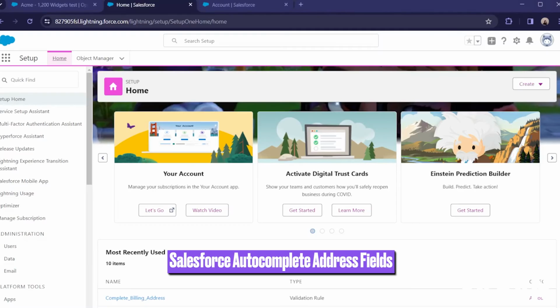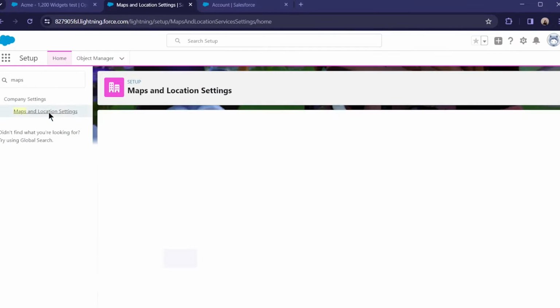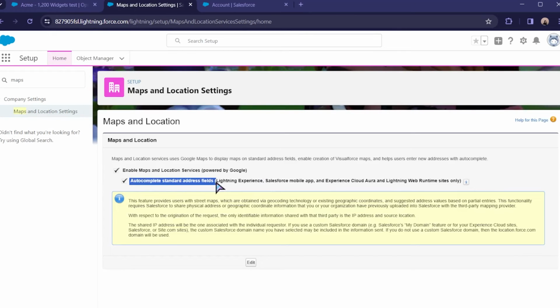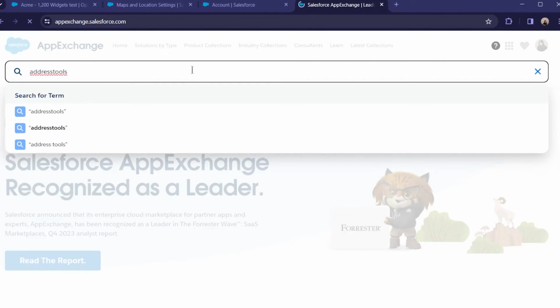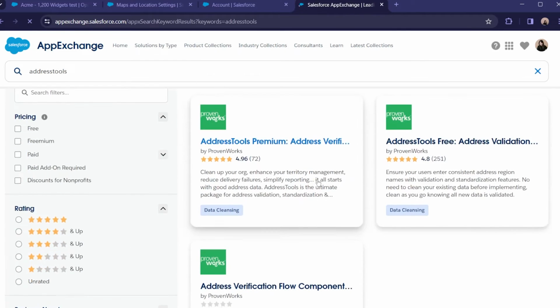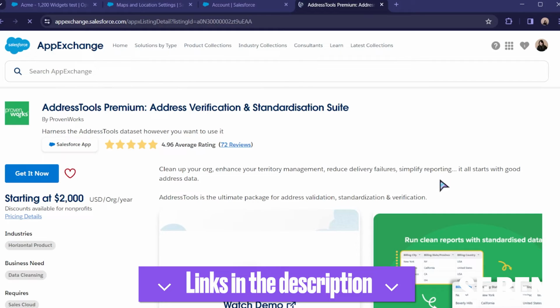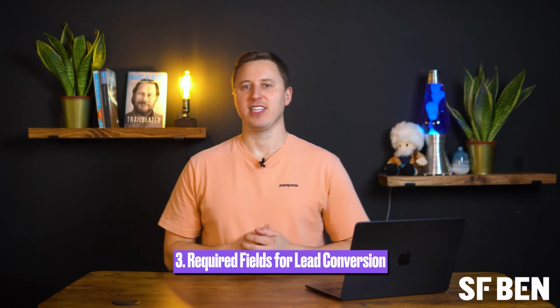There are a few ways to solve this problem, including Salesforce autocomplete address fields, a Salesforce feature where suggested matching results appear when the user starts typing an address. Address tools, this AppExchange app, instantly solves the problem too. However, there's much more to this tool beyond the Salesforce functionality, so I recommend you check out our full AppExchange review. Alright, now let's move on to leads.